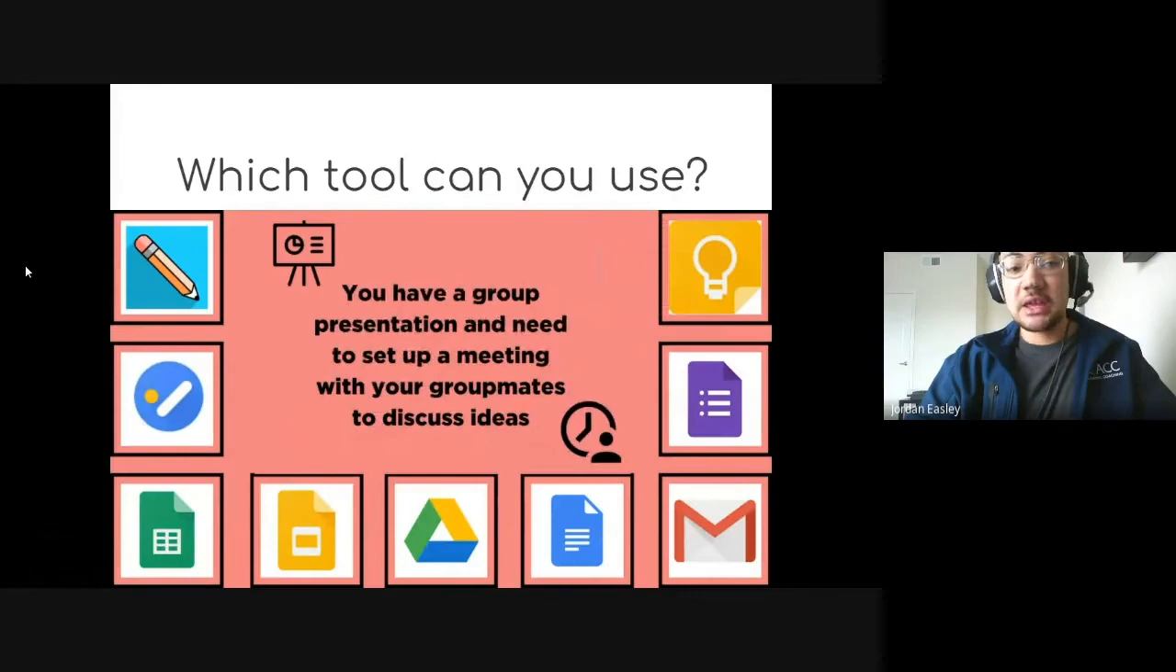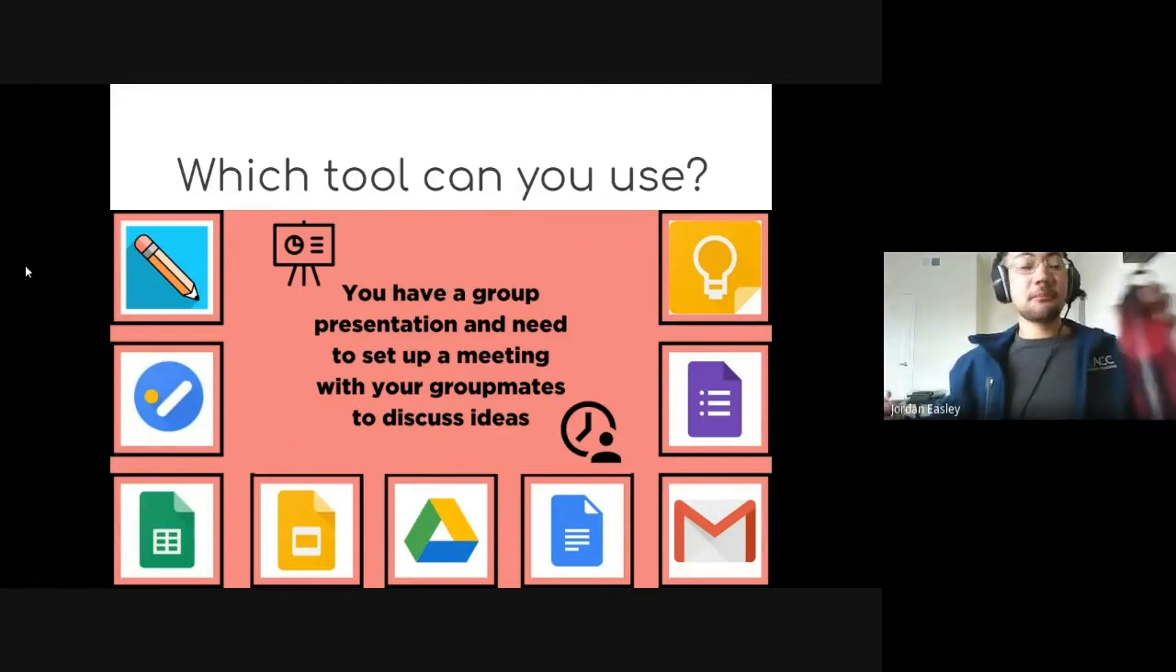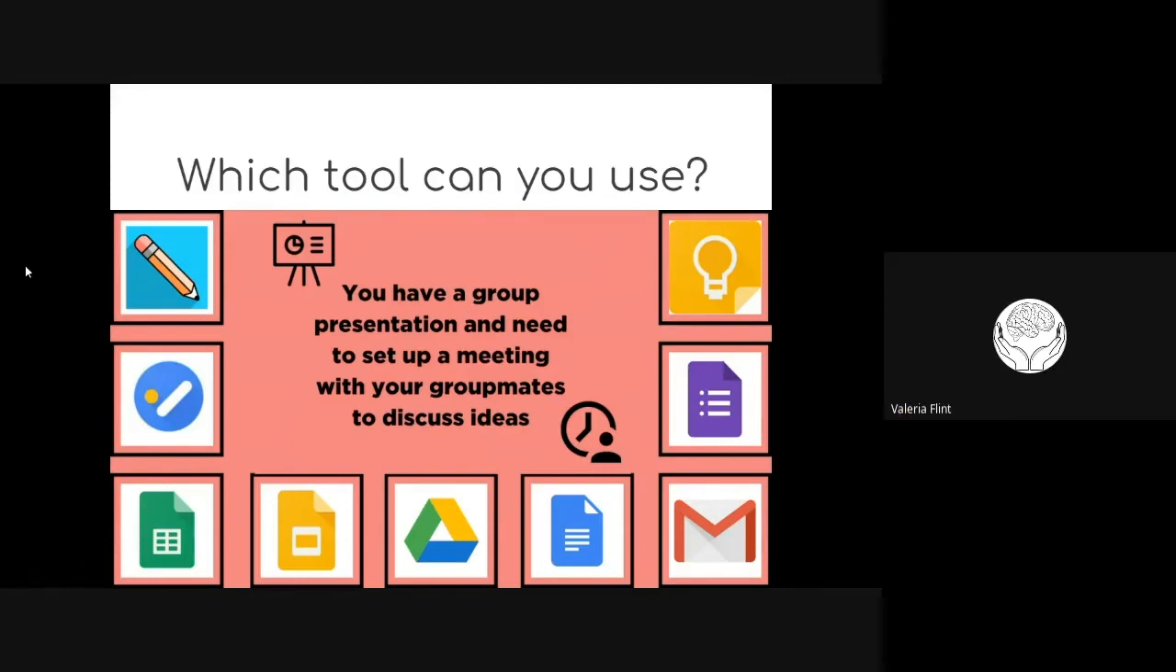We've got a group presentation. So let's say I have a group presentation and I need to set up a meeting. I need to discuss some stuff with my group mates, and we need to brainstorm out some ideas. What can we do? What tools can we use here? So I did mention a way maybe to find a time. Perhaps we need to create a presentation for sure, but before we meet, we might even start on our own. So what would be the best tools that we would use to address this scenario?